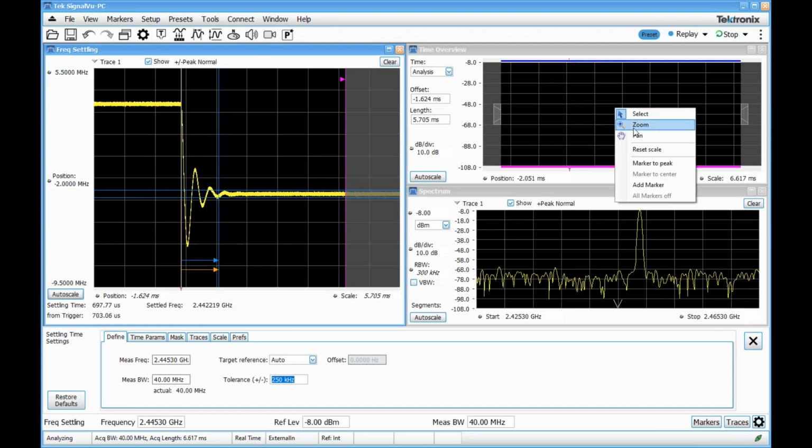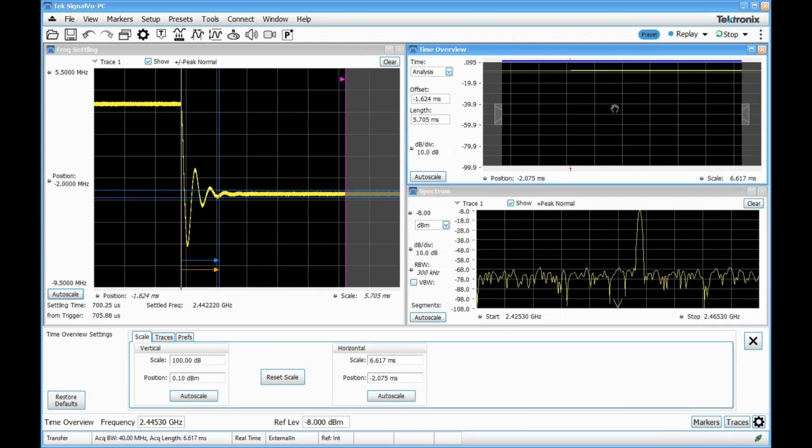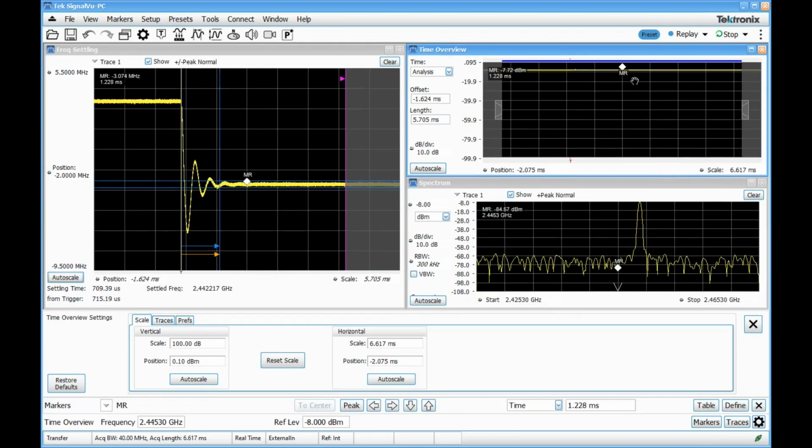I'm going to just pan this time overview display down here a little bit so I can see what's happening here. And again, just using a marker, I really want to measure how long it takes to settle out into this region right here where the marker is.